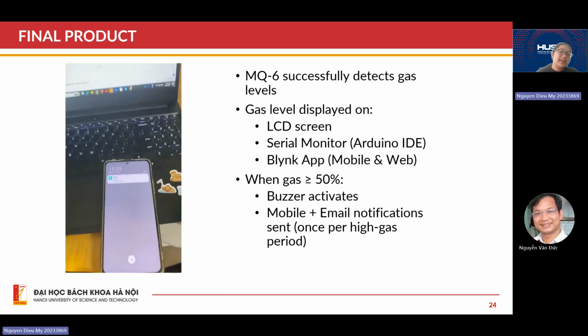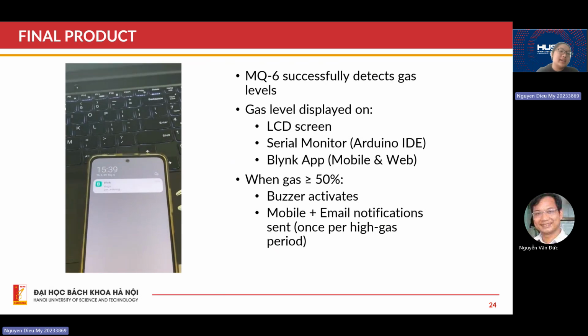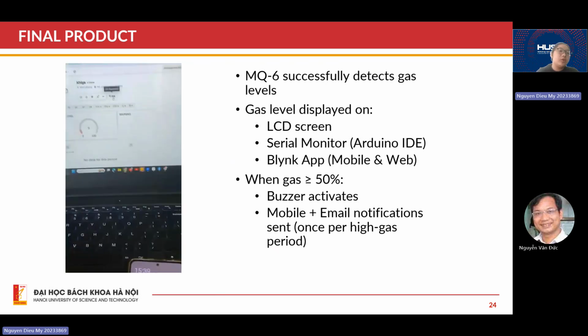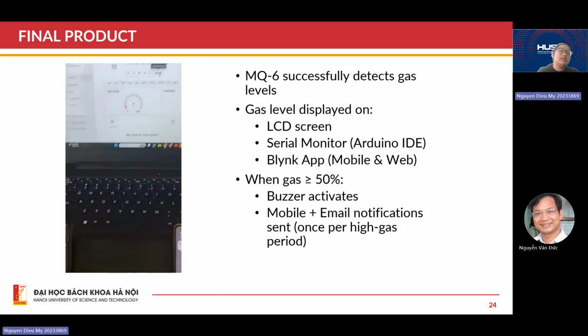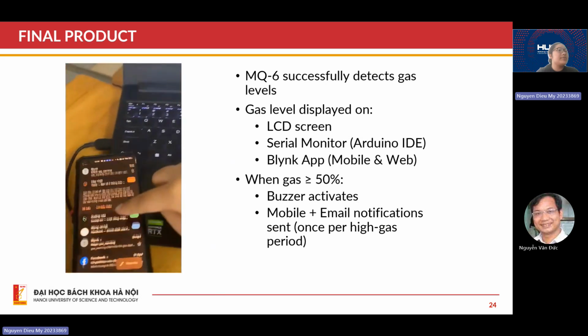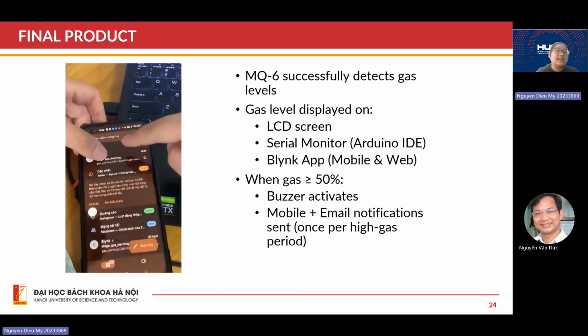When the sensor detects the gas, we will send a notice to the mobile phone, update the Blynk app on the website, and send an email.